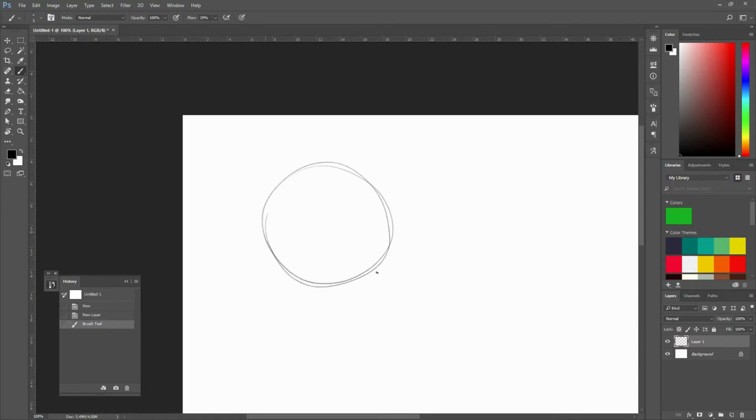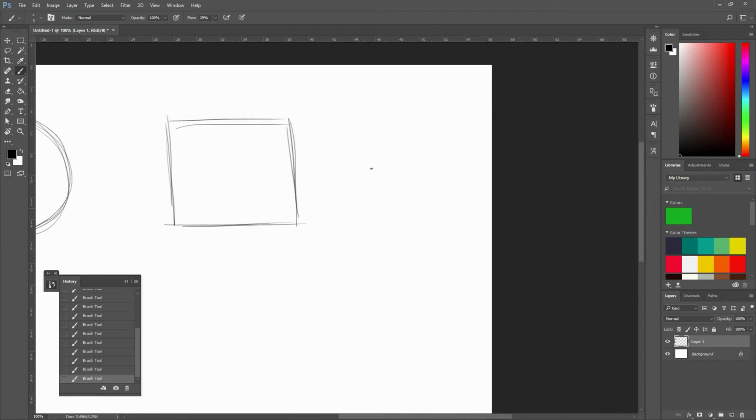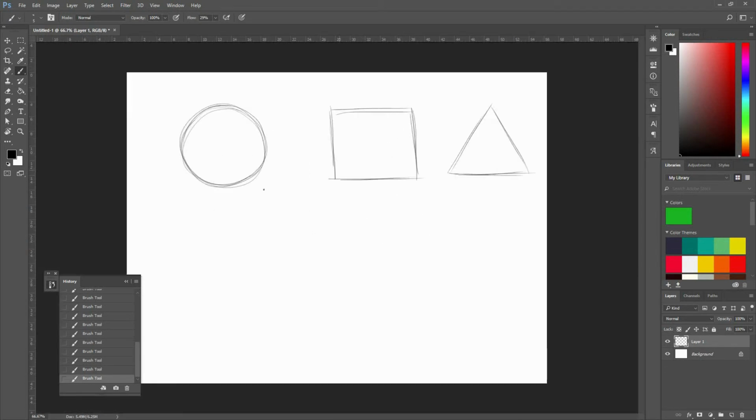We're going to begin sketching, and I'm going to make a circle. This is the first basic shape we're going to be using. Then I'm going to sketch a square. This is the second shape we're going to be using. And then I'm going to do a triangle. They don't have to be perfect, and your drawing skills don't have to be amazing.